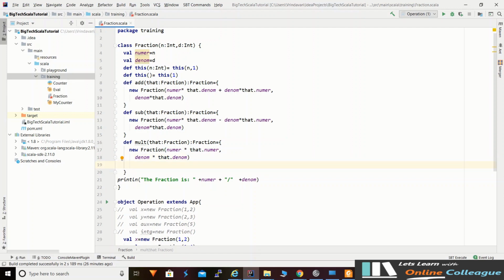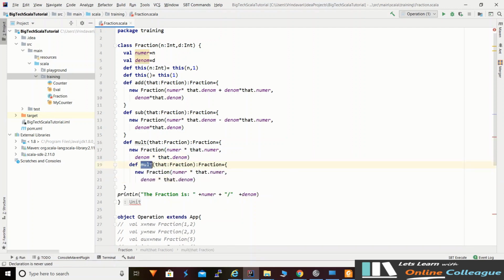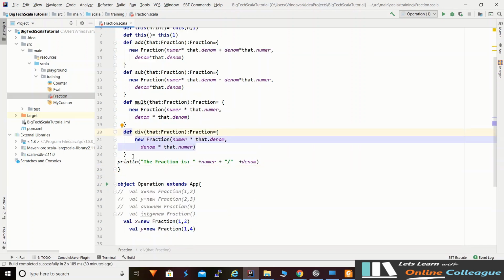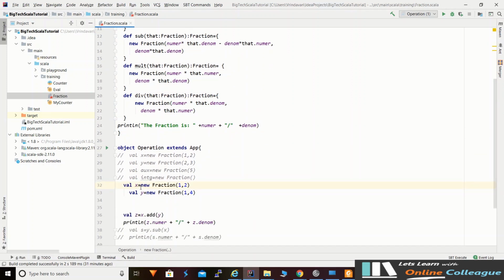Let's create a division method as well. Here we'll provide the name as division. How do we divide? We multiply the numerator with the denominator of the other fraction, right? That is how we perform the division operation, and the denominator of this will be multiplied with the numerator of the other.